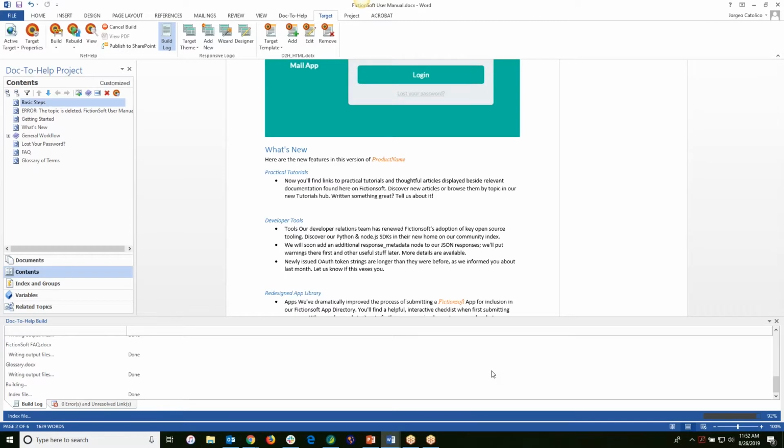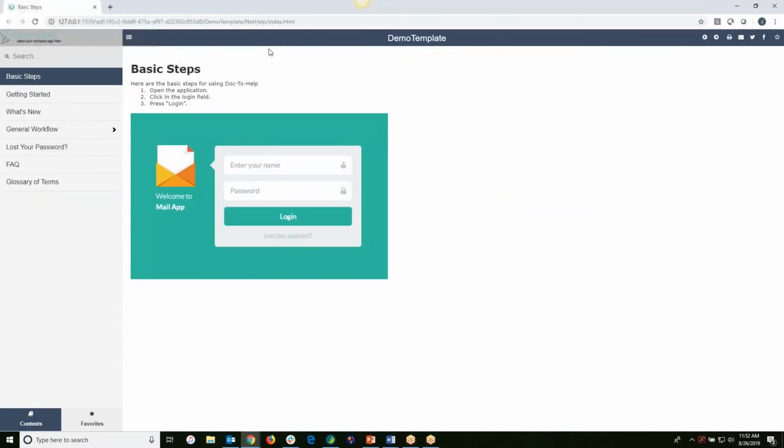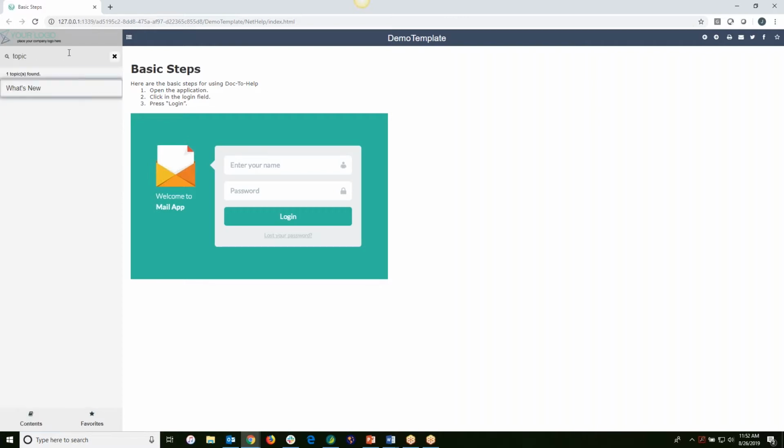It looks like it's finishing up here. All right, and let's go ahead and view that output. So again, we took those Word documents and now we built our online output in addition to that PDF or that Word output that we just produced. So some features that you could have for your NetHelp output, you have a built-in search that's already here for you. I'll type in the word topic. It'll let us know all the topics that contained that word that we're searching for.